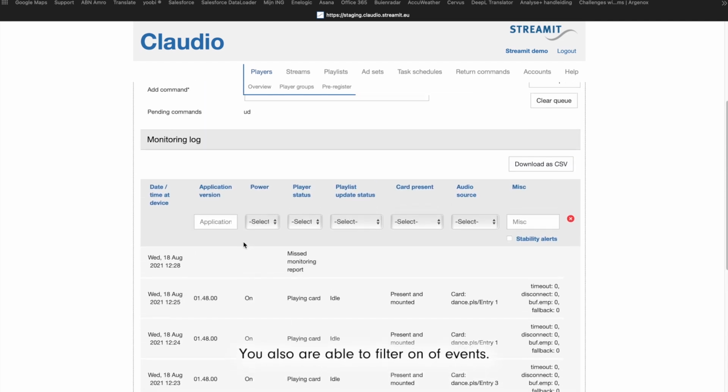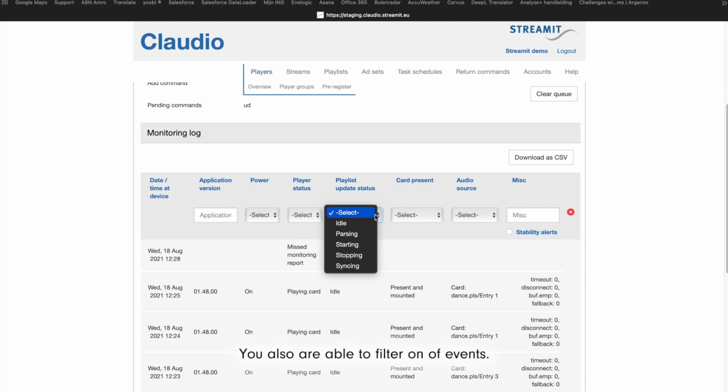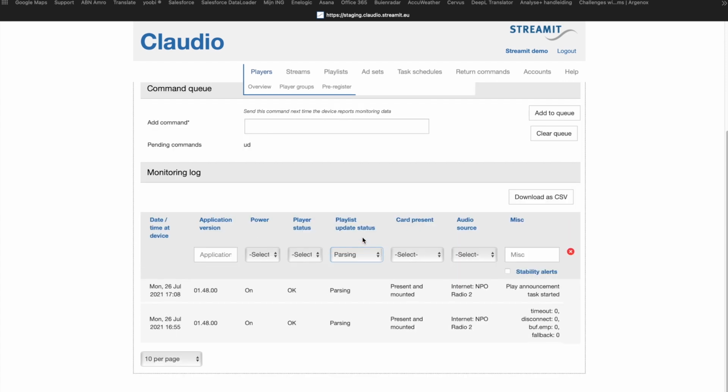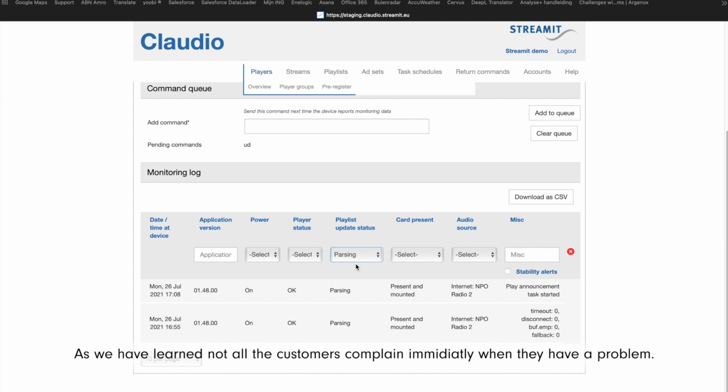You are also able to filter on events. So for example, I do it here on idle, and let's see what's more here, parsing. This way you are able to see exactly what has happened when. The history of the log is kept for 30 days, as we have learned that not all customers complain immediately when they have a problem. So you are able to track back problems for a long time, and we have learned this is a very helpful feature.